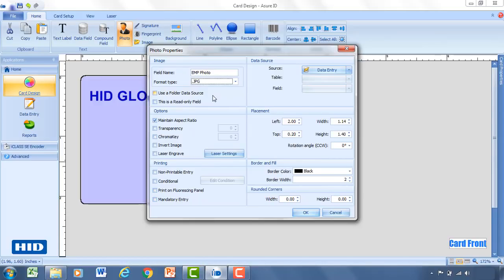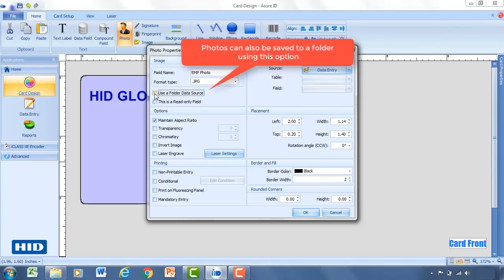Now what I will say is if you do already have a collection of photos, you can use this function called use a folder data source. And what this will do is it'll allow you to actually grab the employee photos that are already existing from a folder. So you can select that, browse to the folder location, and then what you're going to do is a little bit of a mapping exercise of a field within Asure ID, such as employee number, and you're going to match that to the photo that's in the data folder. So for this, we're just going to load those photos at the time of data entry.